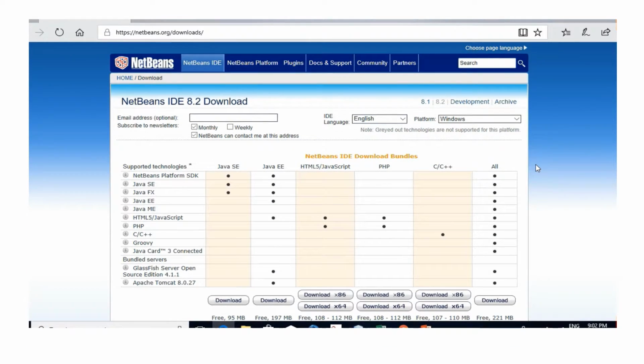Go to https://netbeans.org/downloads. You'll see this particular page. You can see many files. What we need is one which has Apache Tomcat. So we'll be choosing one of these which has got it. One is this Java EE or the one which says all. So we will choose the one which says Java EE and then click download.